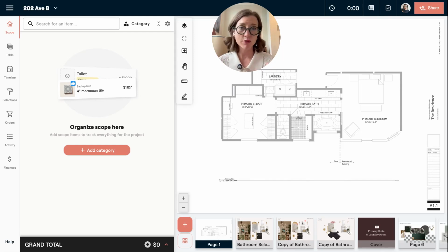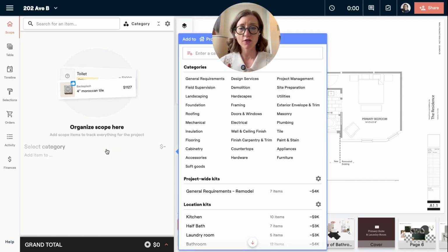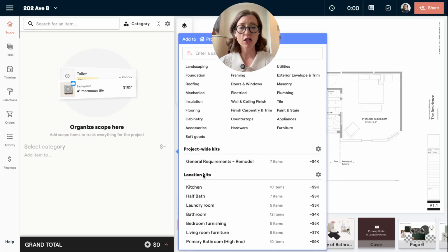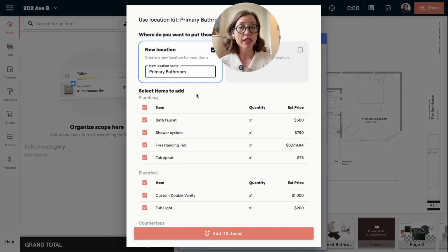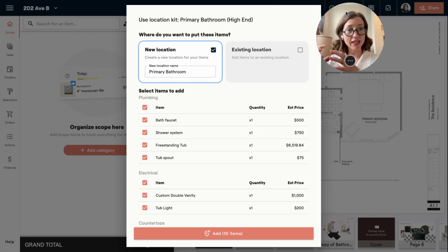Instead of having to manually recreate everything, we are able to simply come over here, click Add Category, but then down here scroll and see our location kits. I can see my primary bathroom high end. I'm going to click that. I can rename this. Maybe I want to call this the red primary bathroom, or whatever it is specific to this project. In this case, Materio is taking that standard and we're copying it onto this project specifically, so you can customize this as you need.